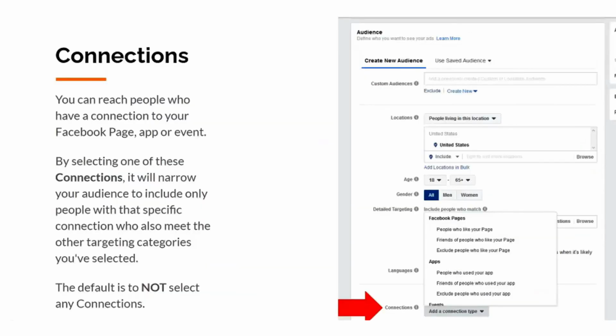Connections, you can reach people who have connected to your Facebook page, app, or event. By selecting one of these connections, it will narrow your audience to include only people with that specific connection who also meet your other targeting categories you've selected throughout this new audience. The default is to not select any connections. So the only way I'll use this is if I want to actually target people who used my app or used my page. Typically, I leave it as the default with no connection selected.